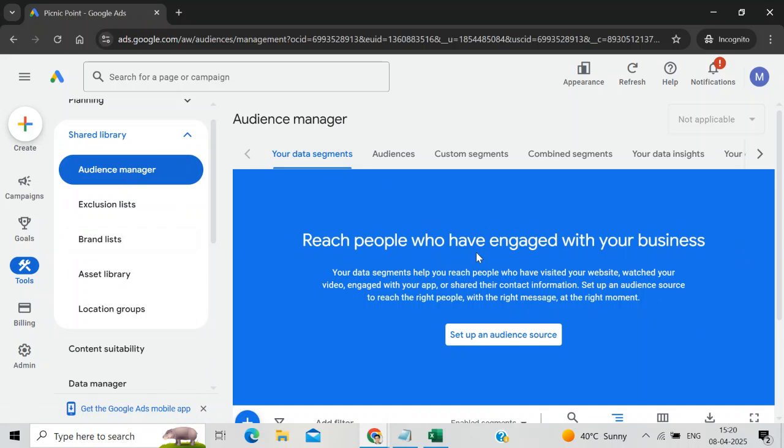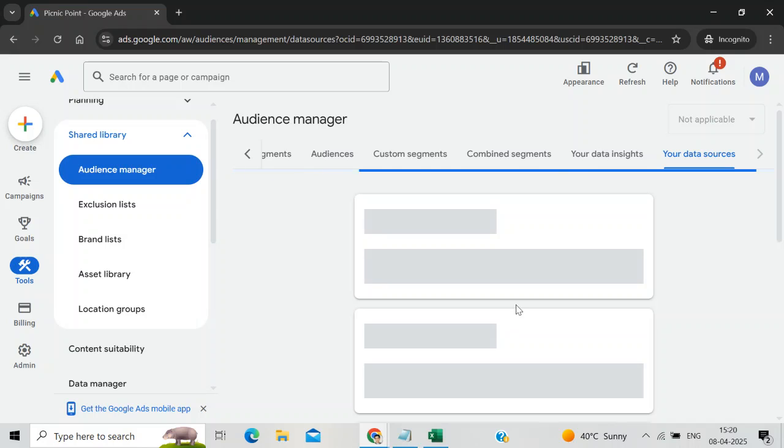See, here it is telling me you can reach people who have engaged with your business. That means your data segments help you reach people who have visited your website, watched your video, engaged with your app, or shared their contact information. You can set up an audience source to reach the right people with the right message at the right moment. So you just set up an audience source here.